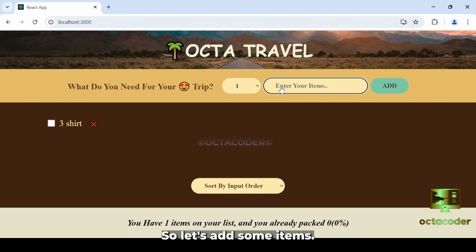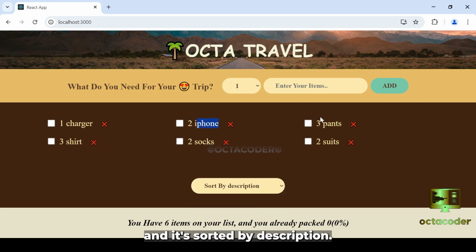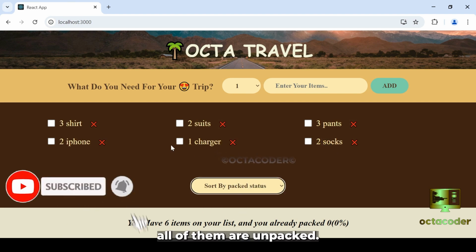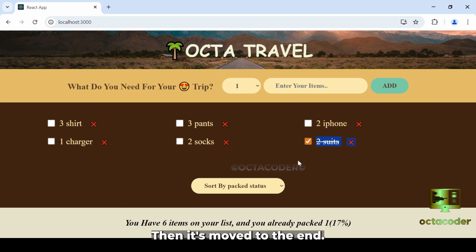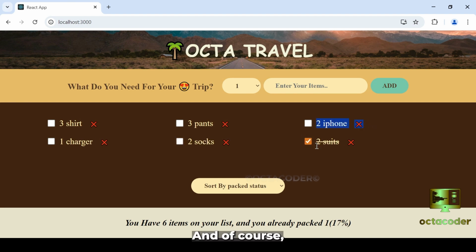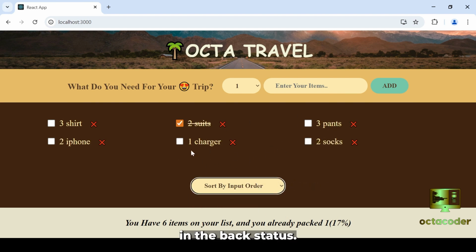So let's add some items. Let's select sort by description, and it's sorted by description. You can see that now it's alphabetically sorted. Then finally by the pack status. Right now all of them are unpacked. So let's click, and you see that it moves to the end, and same thing right here. Then if I remove the check, it will move back here. Great. And of course we also have our default, which is the input order, which is also what happens whenever we are in pack status and none of them are packed.